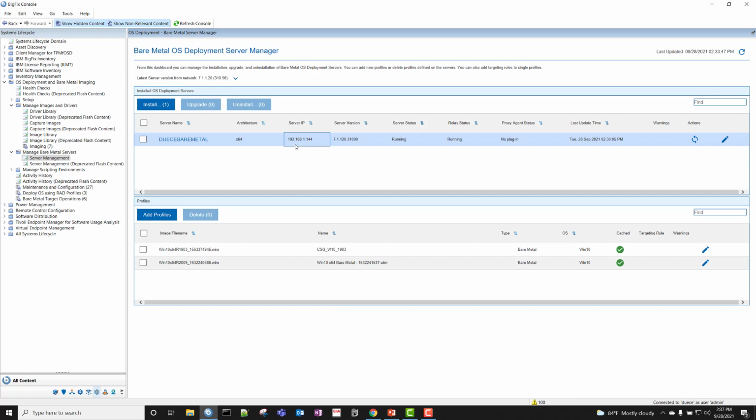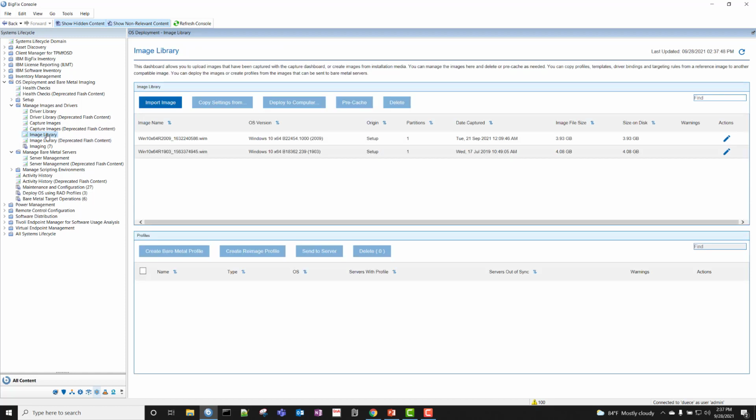So now that we have our bare metal server installed, we are now going to navigate to OS deployment and bare metal imaging, and then manage images and drivers, and then image library. Now I'm going to import an image.